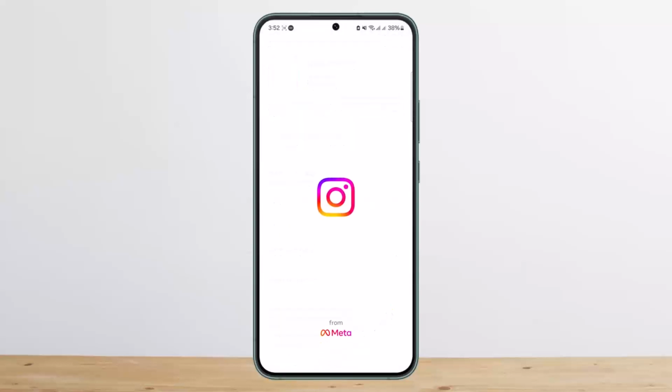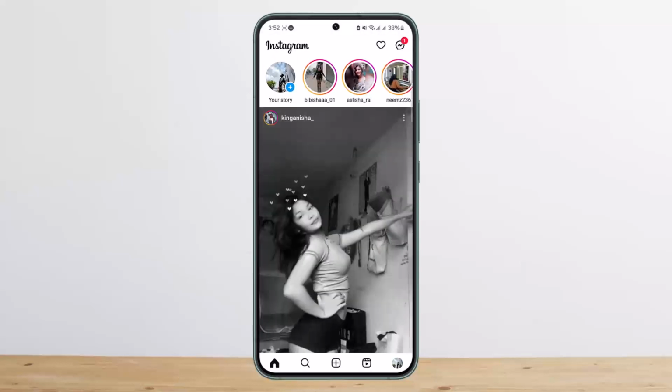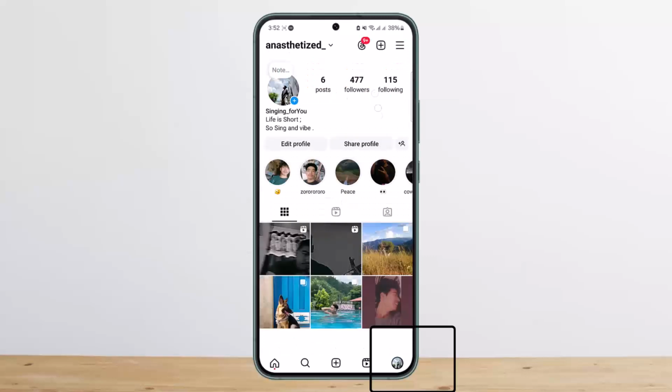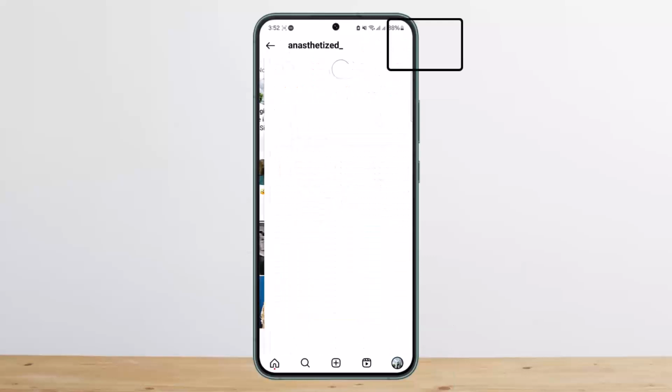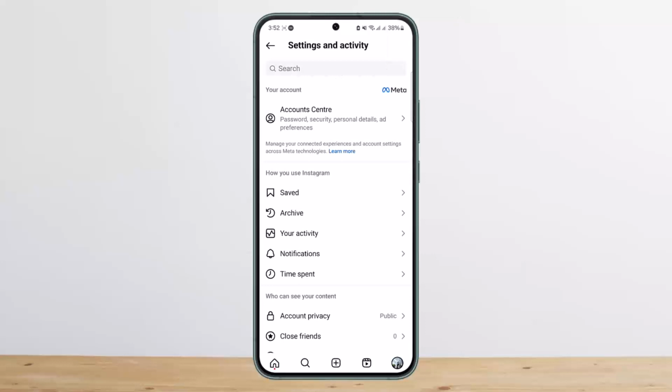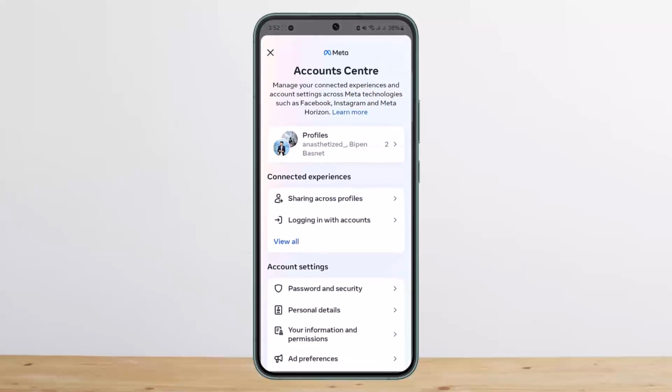Once you have done so, you can go ahead and open up Instagram, tap on the profile at the bottom right corner, and then tap on the hamburger icon at the top right corner. Once you have done so, you can see the very first option, Account Center. You want to tap on it.